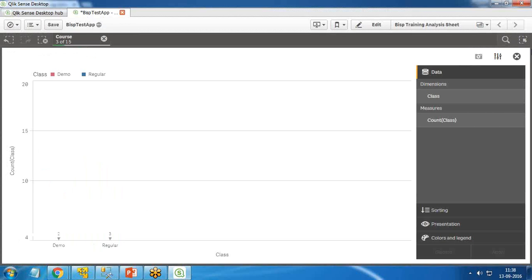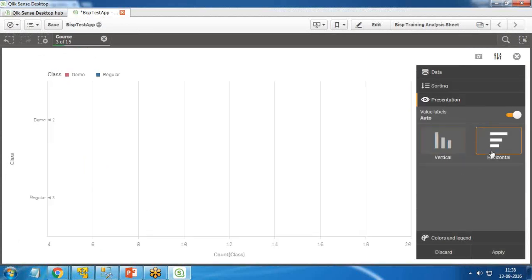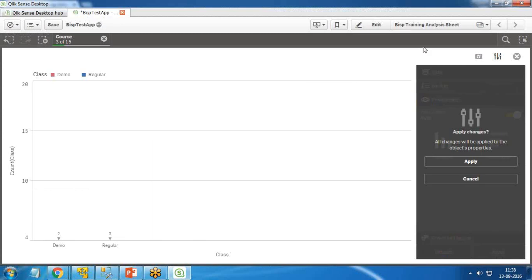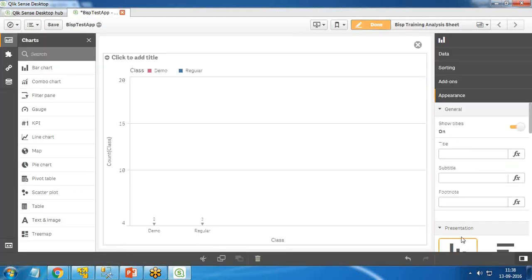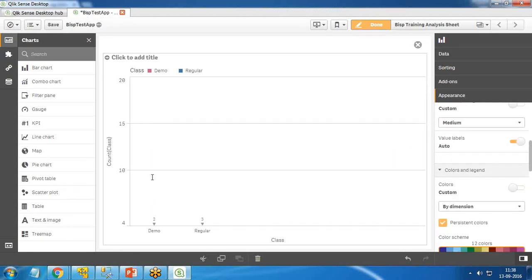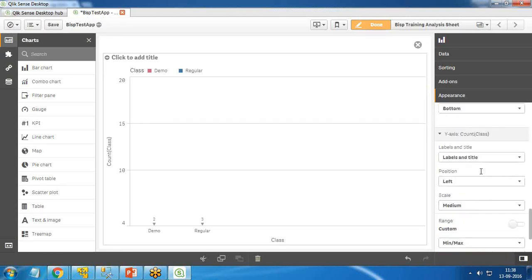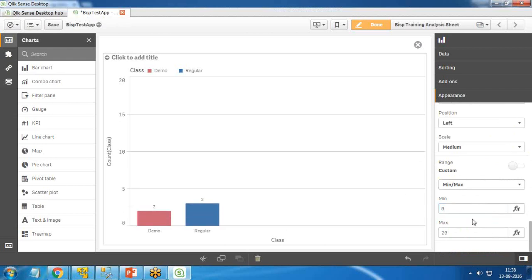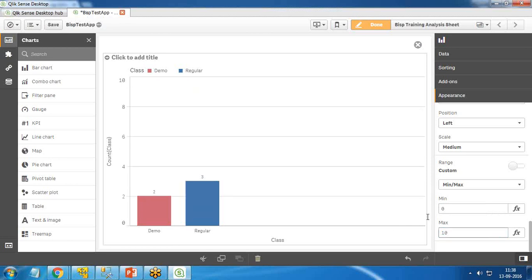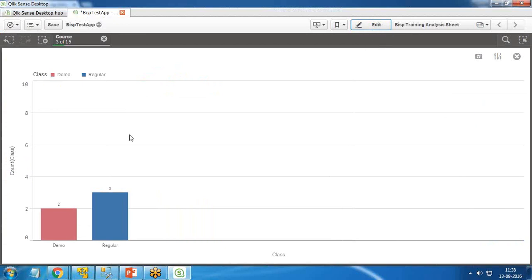To do more customization, we can get back to its customization part, and we can change the presentation to horizontal and vertical. So I apply changes. If you want to edit, apply, and I'm okay with this. Okay, because I set the minimum 0 and the maximum I set it to 10. So the customization is possible as required and as desired.